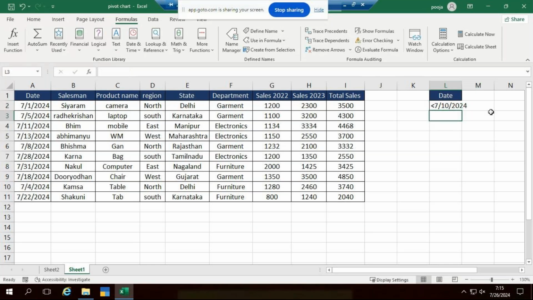Any doubt regarding this criteria or any query? I want to display the data where the dates are less than the 10th, okay, less than 10th data I want. So this is my criteria. Any query regarding this criteria? No, ma'am. Fine.